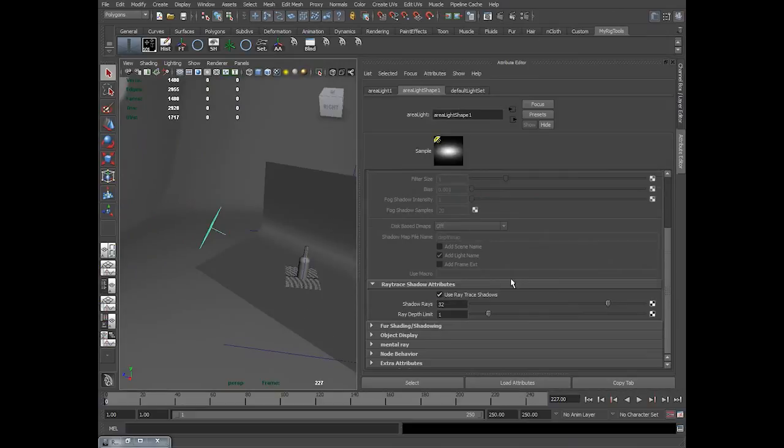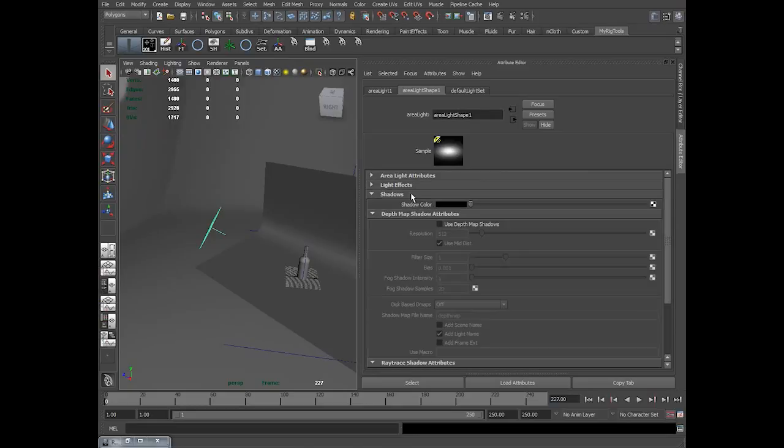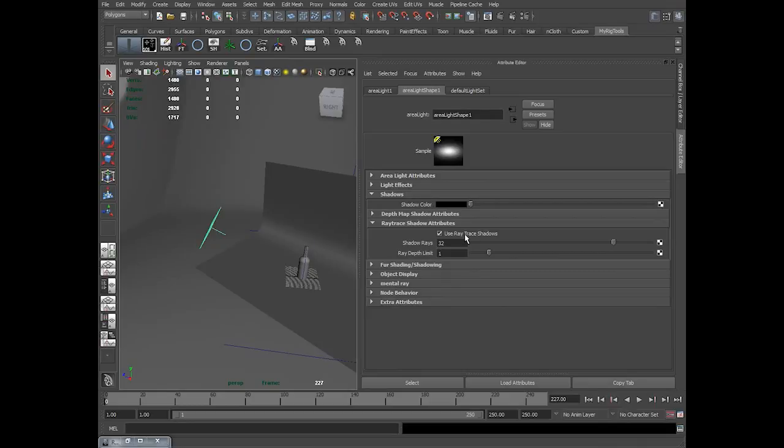In the area light, the color and intensity are very simple. I've not touched anything in this. And in the shadow part, if you could see, it is ray trace shadow with shadow rays of 32.